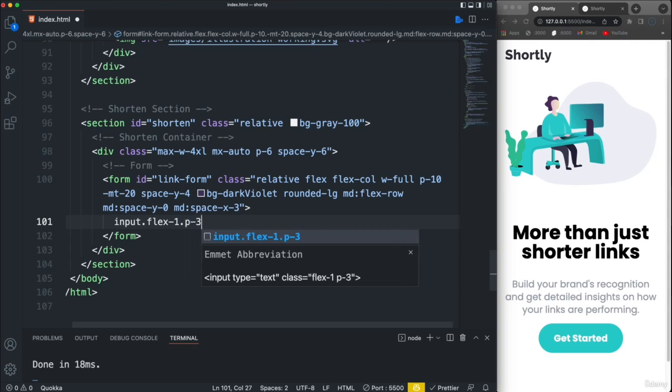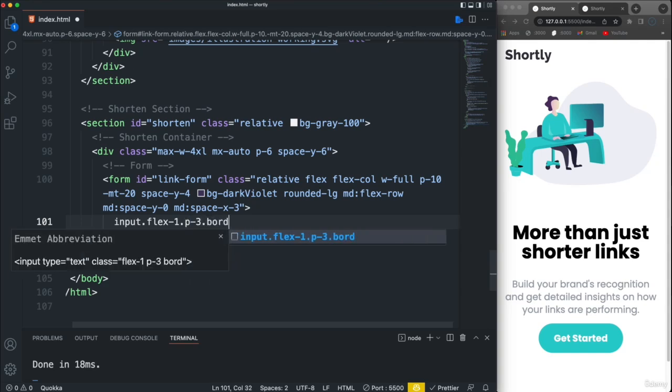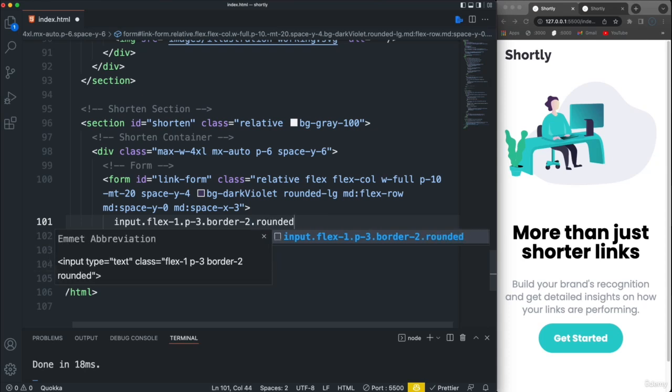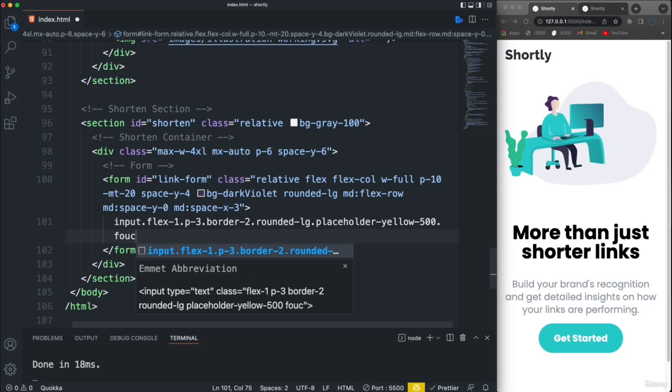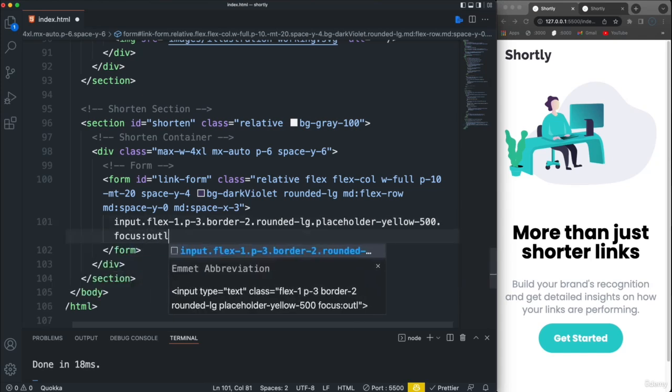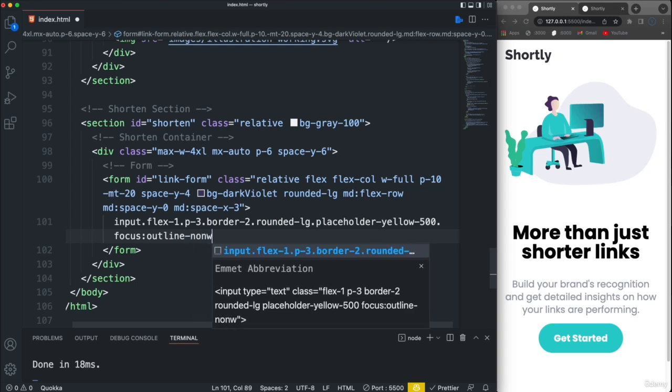And let's do padding 3 all the way around. We're going to do border dash 2 and rounded dash LG, and then the placeholder. So we can do placeholder dash yellow dash 500, and then on focus, we want no outline, so outline dash none.